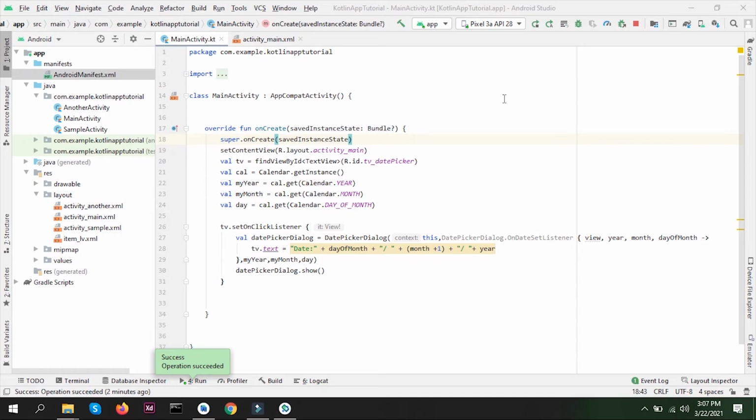Welcome to another video. In the last video we saw a date picker dialog, how to implement that and how to select a date from the user. In this video we are going to focus on the time picker dialog. We are not implementing time using the time picker widget. Instead we are using the time picker dialog, which I think is a more efficient way of selecting time, right? So without wasting time, let's just get started.